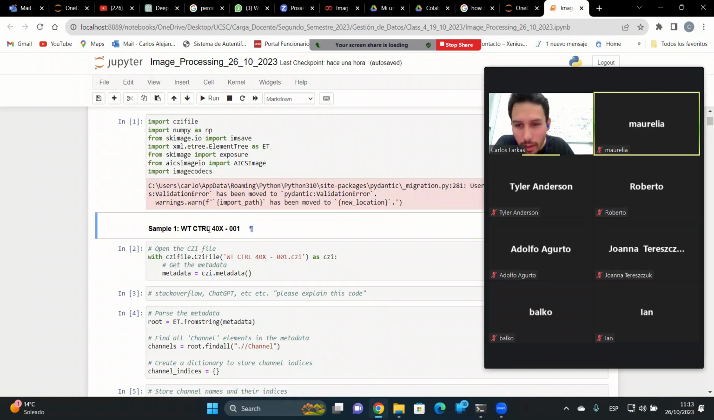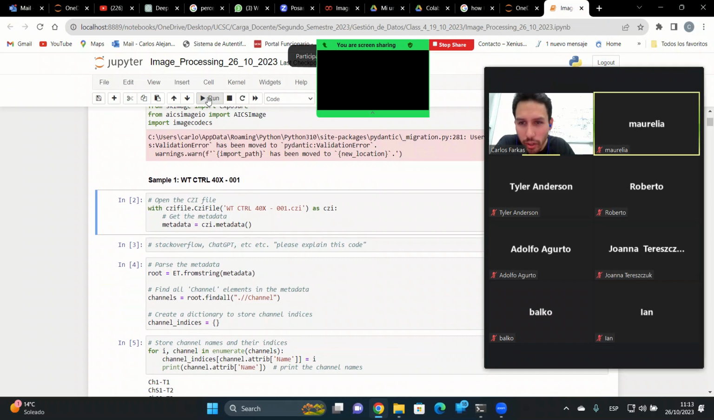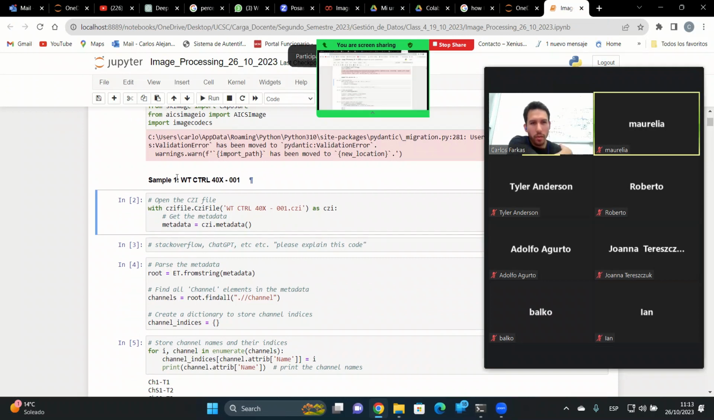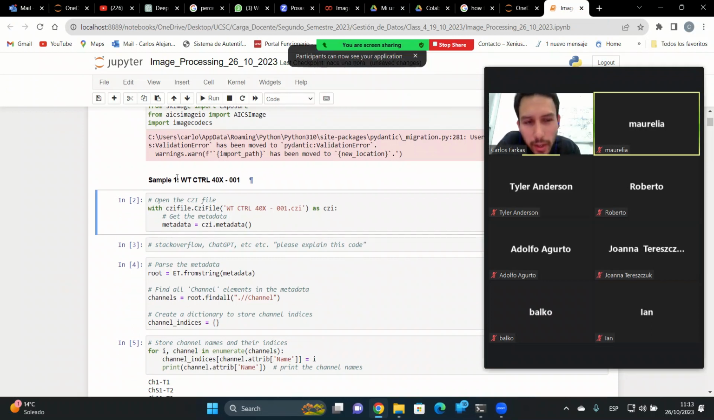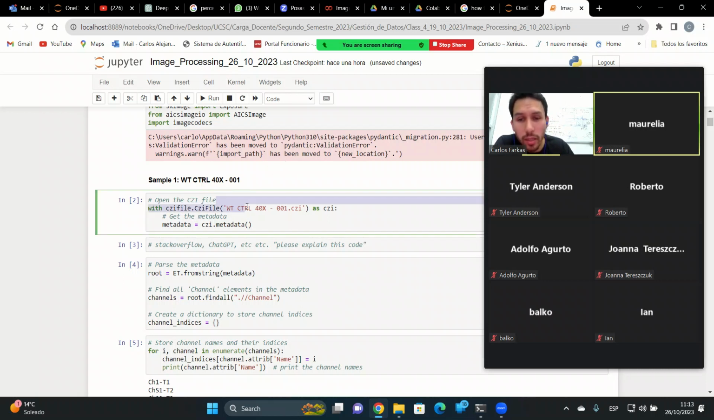Here we loaded the first sample, which is the control. Usually we do a control in microscopy in order to set the background of the fluorescence. That's very important because sometimes when you have problems setting the threshold of what is background or not background, it could be tricky from experiment to experiment. So I will open the control file, which says here control.